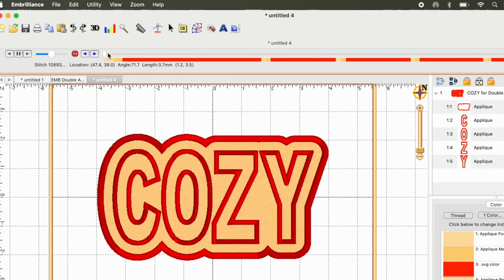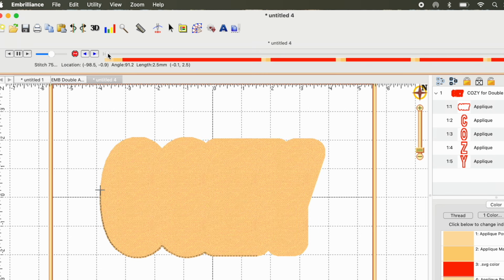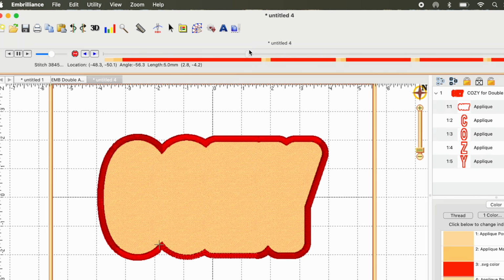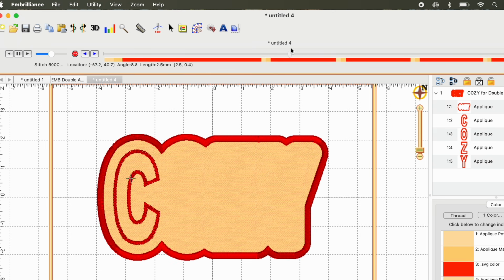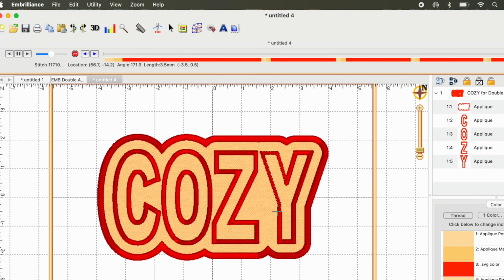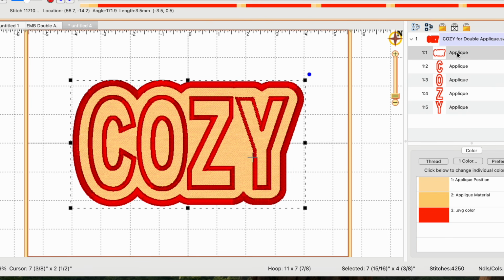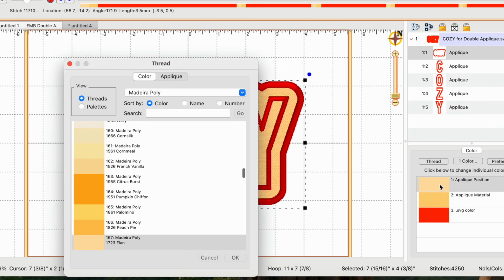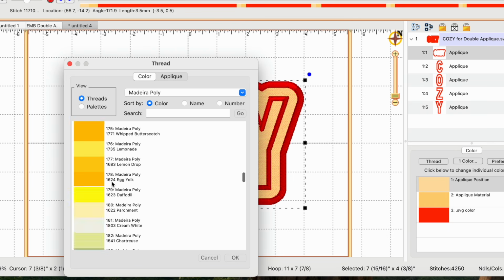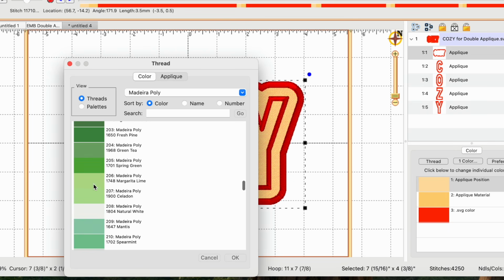Now remember, we could stitch this out like this. There's our outside stitches. Then we go through each and every letter individually. It would work, it's just not efficient. So once again, I'm going to use my Embrilliance Essentials feature and click on Applique. We're going to change those colors again. I might not be as picky this time. Let's just find some colors. That one's pretty.